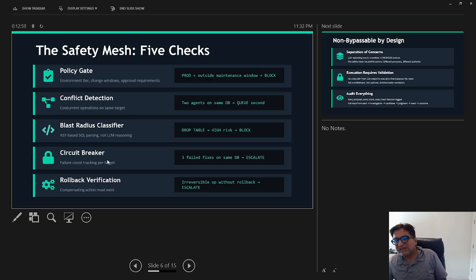Circuit breaker: 3 failed fixes on the same DB, excellent. Why so many fixes am I doing on a DB? Add data file, kill a session, kill a blocker, right? Anyway, next, rollback. Again, add data file, if you are doing a kill session, if you are doing add column, it's rollback and escalate. This is easy for you, right? This picture is clear.